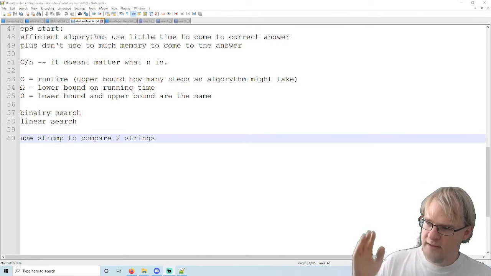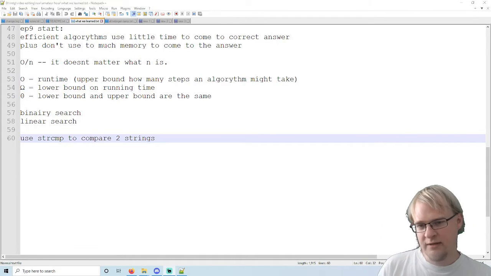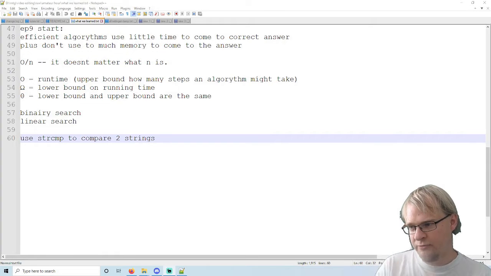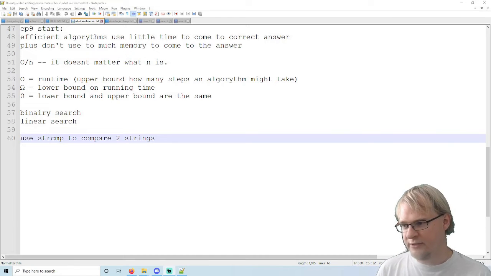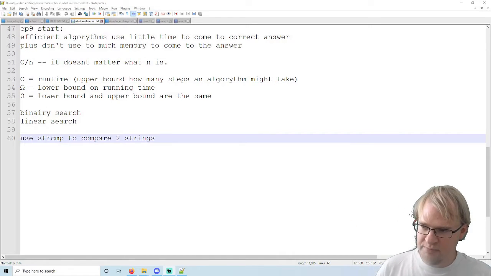And then the professor also talked about 2 different types of search algorithms, which were binary search and linear search. Linear search goes over each element in your array one by one until it finds the element it's looking for. So linear search will go linearly through your data until it finds the element you're looking for. And then there was binary search.